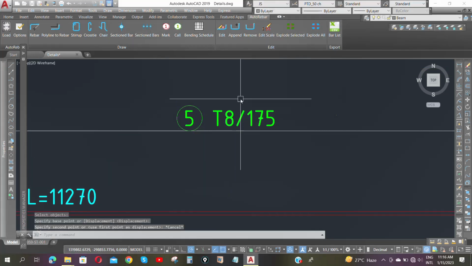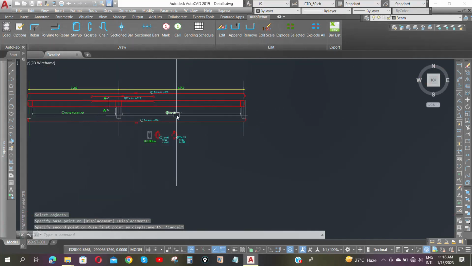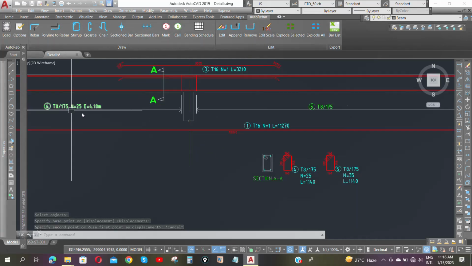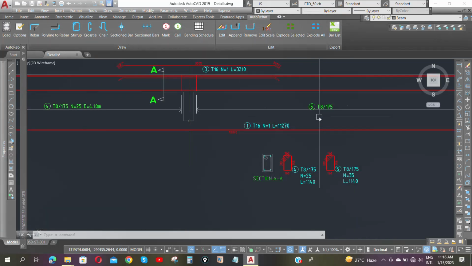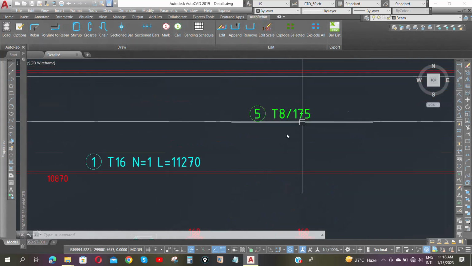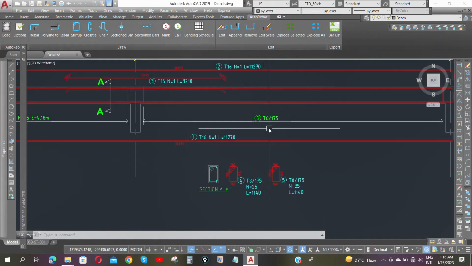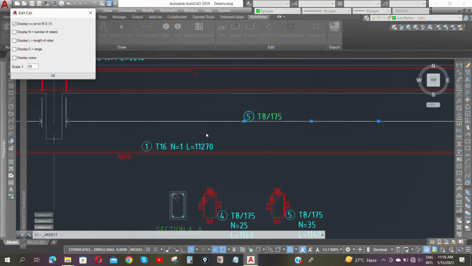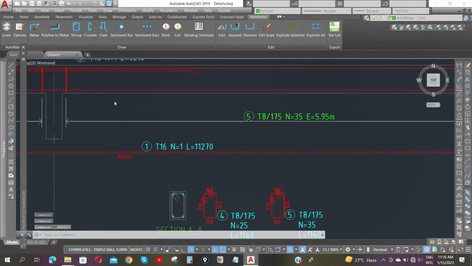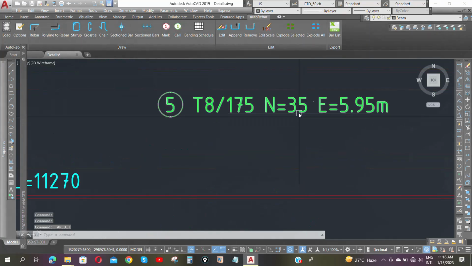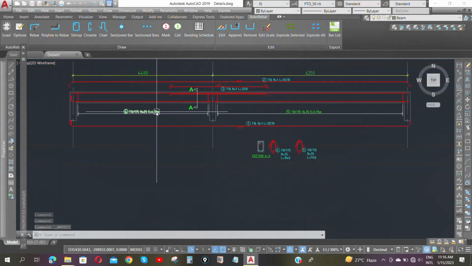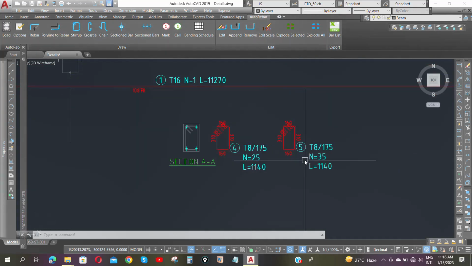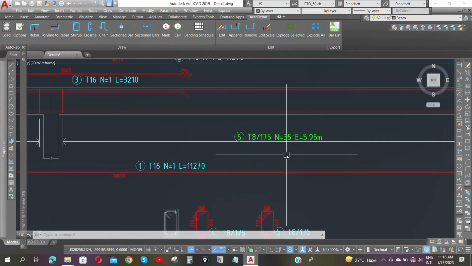Though depending on what you want, if you want the same reinforcement, you can as well do it, but with the changing that you will set. So this is how I want to do this. For more details, I can click on this and show more details. So you can see this is 35 numbers here. This is 25 numbers. So that's what we have here.